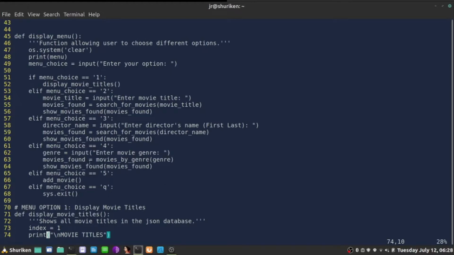What happens next is I create a variable movie found, just like in the previous menu, but this time around I created a new function, and the function is called movies by genre. What I pass to the function as argument is the genre taken from the user. So that string is going to be passed to the function movies by genre as its argument.